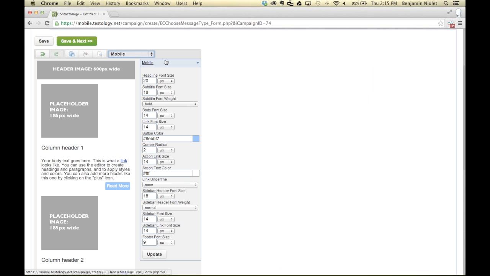And this accordion menu down the right rail here are specifically for your mobile styles. In other words, if you change something on this page, it will not change it on the desktop page. We've chosen most of your text options, your headline, your subtitles, your body text, and then also you have the ability to specifically change the size of links.